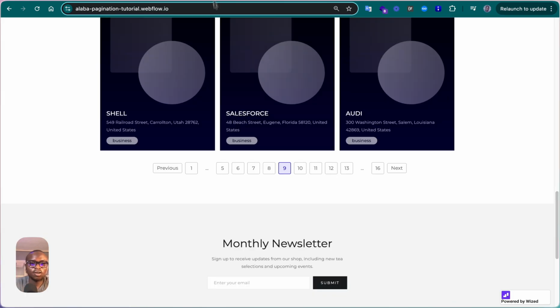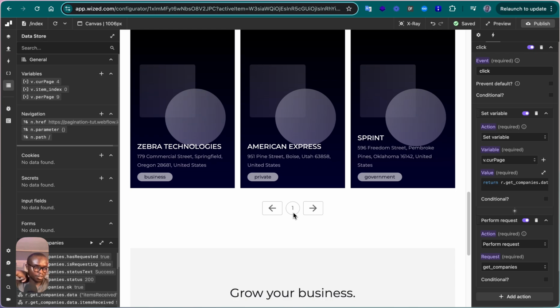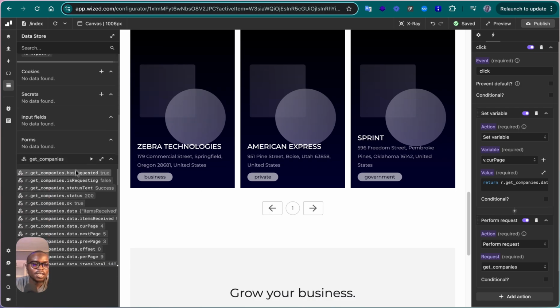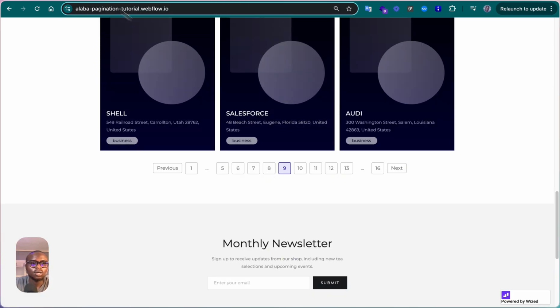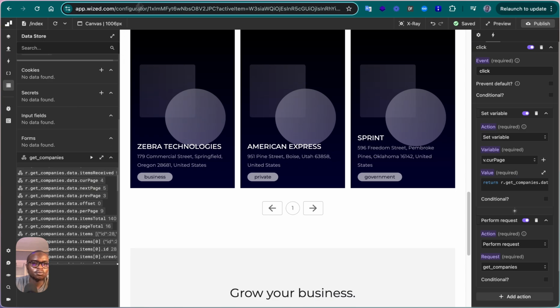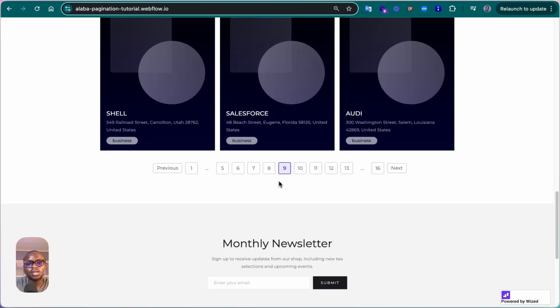Now we have to tackle these numbers. So how do we do that? So what we are going to do is we need a way to generate an array of numbers dynamically based on the current page we are on and the total number of pages we have. So if we are on the fourth page, it will generate the array such that we have the nearest number of pages to the fourth page visible.